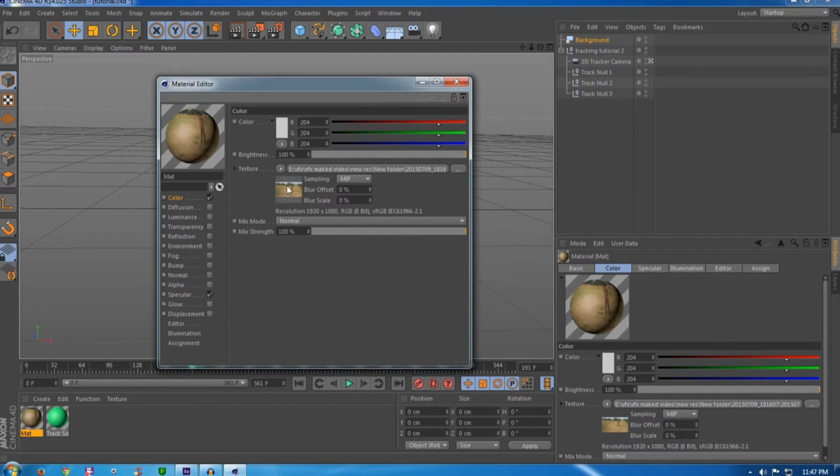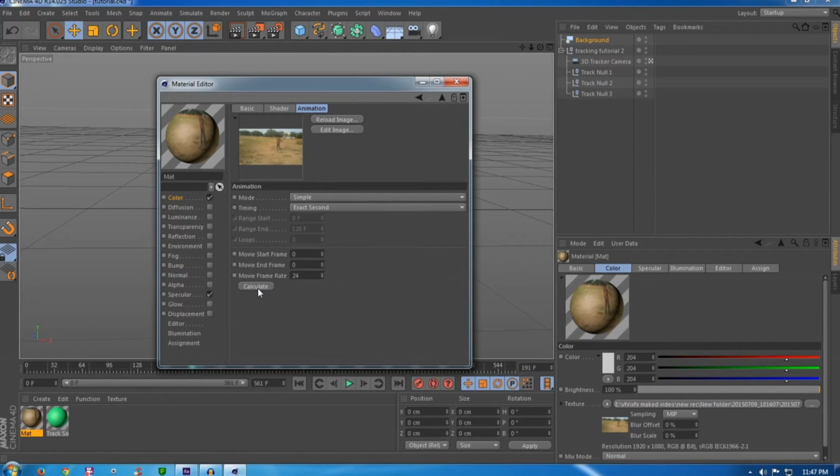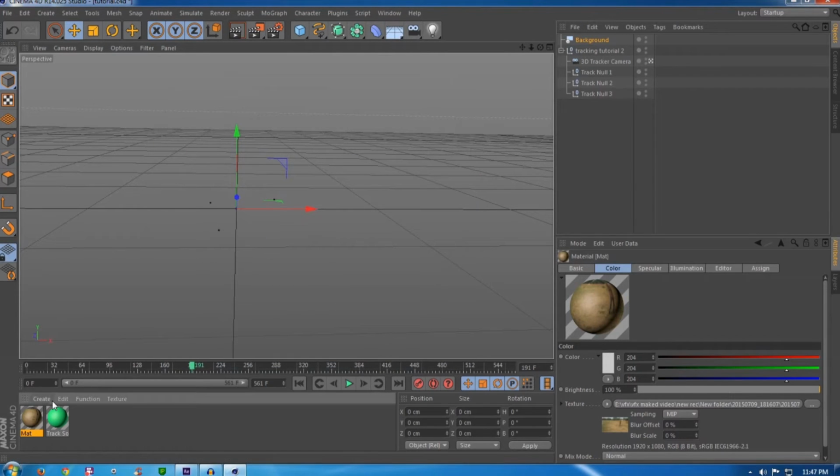Now here we see this image. I'm going to click there. Now go to the Animation tab. At the very bottom, click this Calculate button. What it does is calculate all the frames of this video. You might notice that we were working in After Effects at 24 frames per second, and Cinema 4D only accepts 24 frames per second, as you can see right there. Okay, that's pretty good. So I'm going to close this.